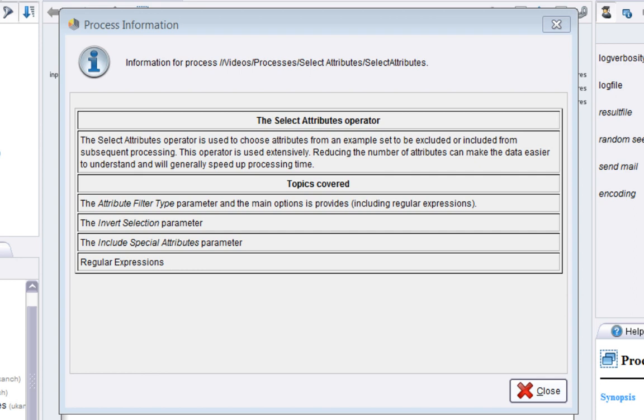This video is about the select attributes operator. This is used to choose attributes from an example set to exclude or include them from subsequent processing. It's used a lot, and you might, for example, use it to reduce the number of attributes so that your data is easier to understand. And of course, I guess it's always the case that if there are fewer attributes, processing time will improve.